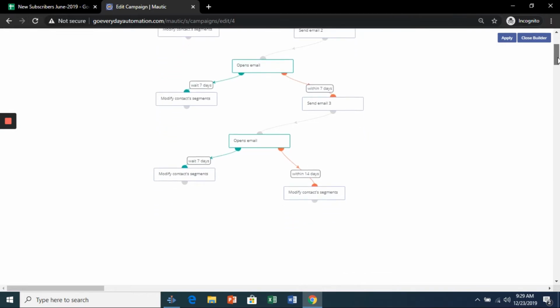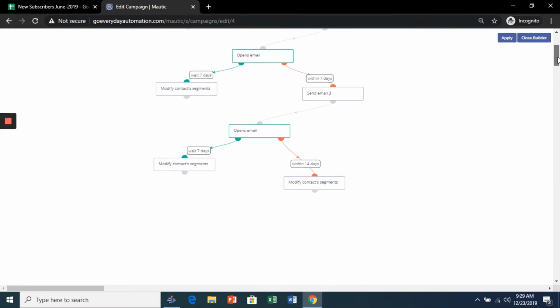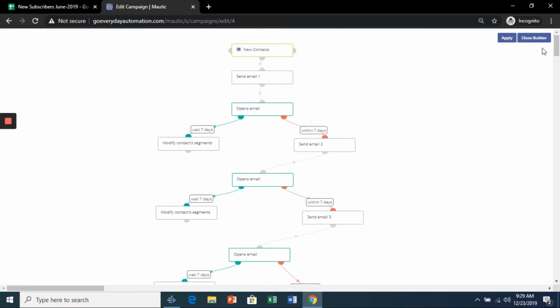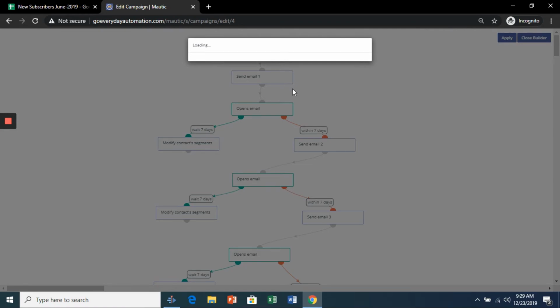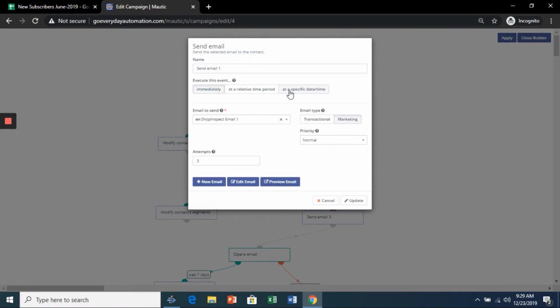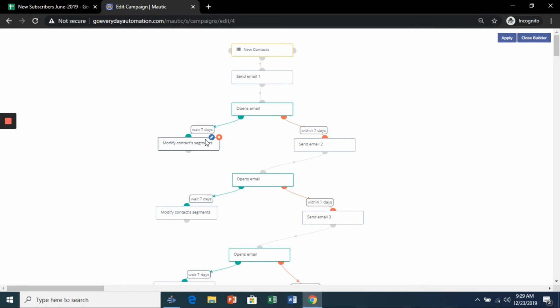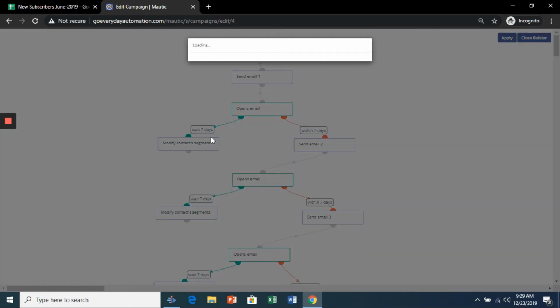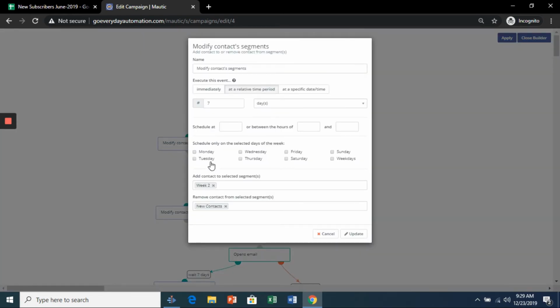Now, I teased my customer onboarding campaign earlier, so I'll show you that now. This is a 4-week campaign that starts when a contact is first uploaded to the segment New Contacts. It sends an introductory email and then filters them into different campaigns and segments depending on their response. I give them 7 days to open the email before I modify their place in the campaign.